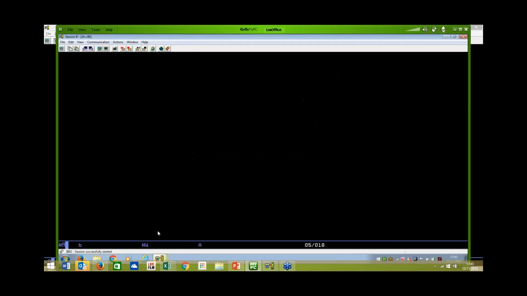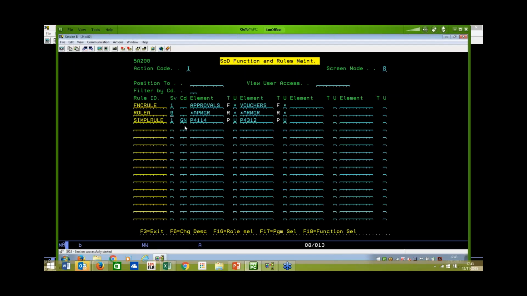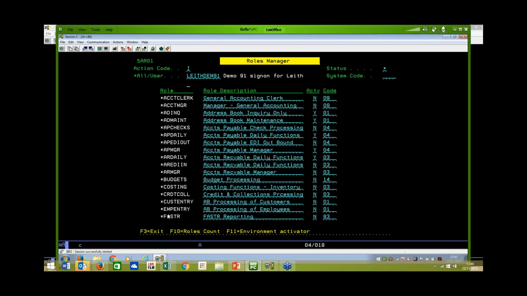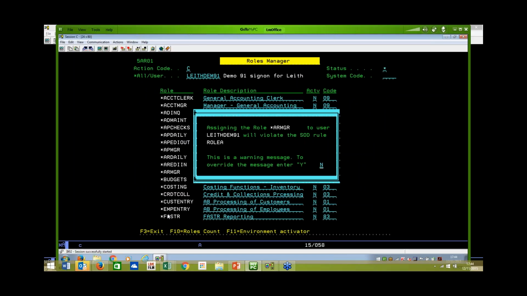I can simplify that, and I can say, all right, I want to reduce the severity to an option 2, level 5 against this role rule. And this time when I try and do the allocation, it actually allows me to do it, but it gives me a warning message. Okay, so AR manager I have over here, AP manager, when I do the allocation, do an action code change, it now gives me a warning and says, by allocating AR manager, I'll violate the rule for myself. Do I want to proceed? And I can take a Y to proceed.